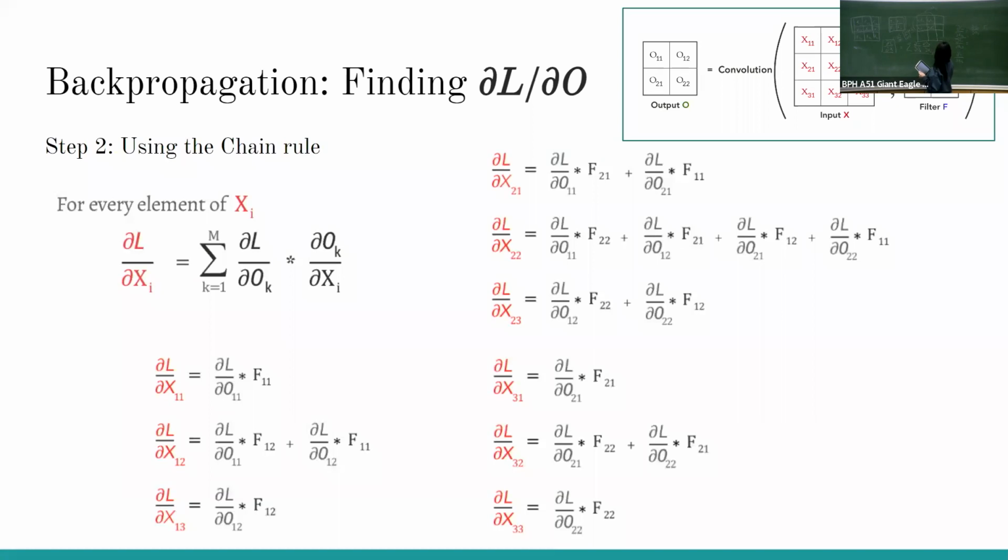If you think about it, for DL by DX12, we first have DL by DO11 times F11, but we also have to add DL by DO12 times F12, because X12 not only goes through the convolution here, but this part also overlaps here. So it also has an operation done with O12 as well. That's why we add those two together, unlike in our first case.